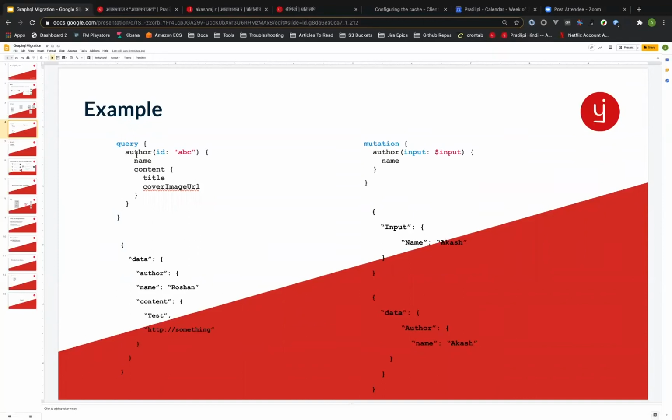Instead of the client querying the entire structure, we can be selective about what we are actually going to query. For example, we pass an ID for the author, and I say I just want name and maybe some sort of content. I want the title and the cover image of that content. Something like this would be the response.